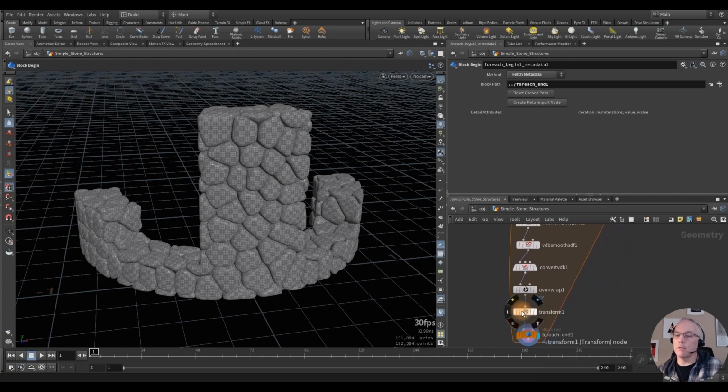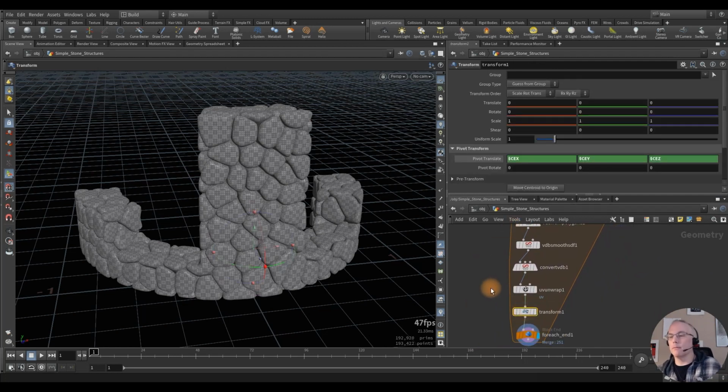So I'm going to go into this, and I'm going to actually copy an expression because I already built all this before recording this. And in the rotates for the X and the Y, or all three if you want to, you can just write this simple little expression.